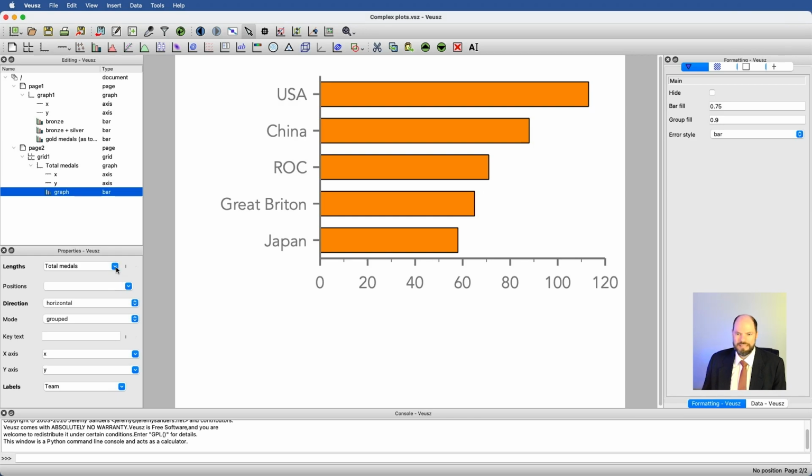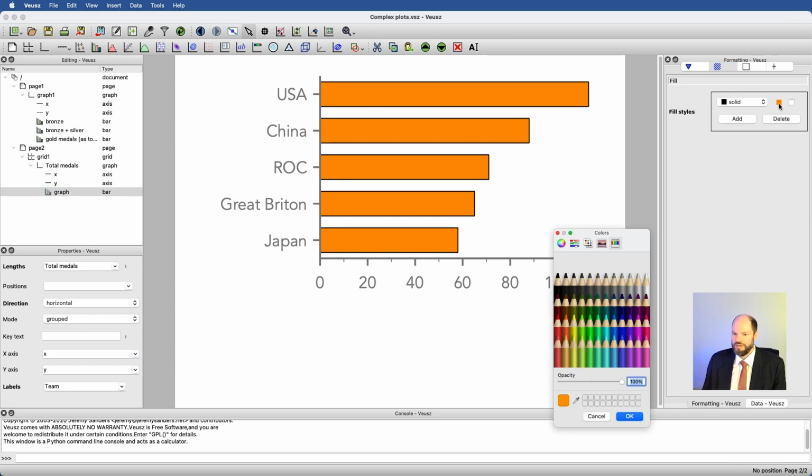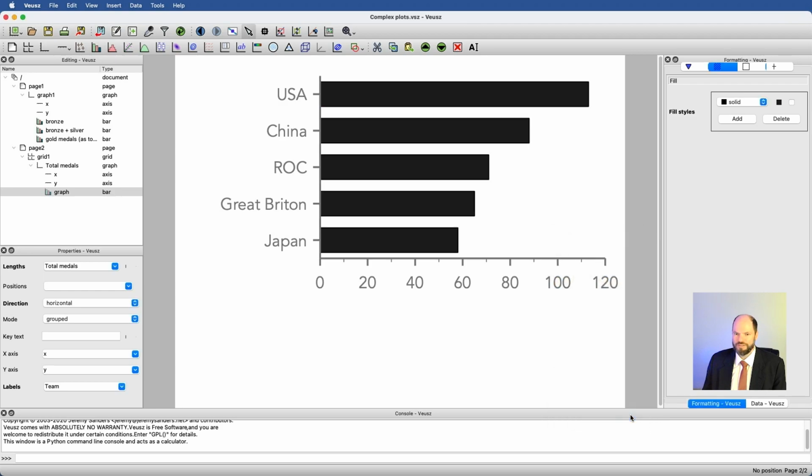I don't really need this to be this color at this point. I'd rather have it be something a little bit more neutral. We've used gray for silver, so let's use something that's a little bit darker, like tungsten or lead, for the fill of these bars so that they look different from the other colors we have. Now I have the total medals.